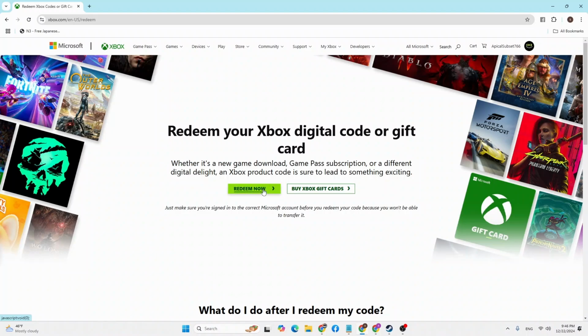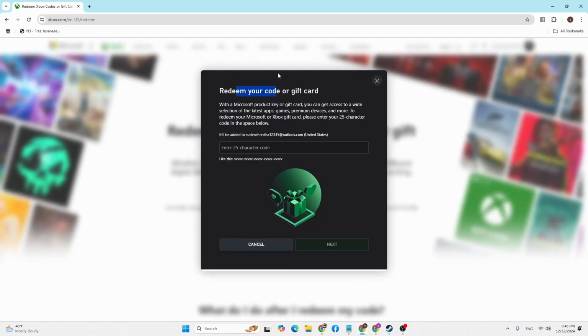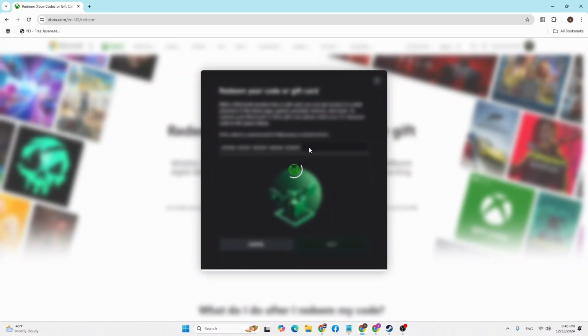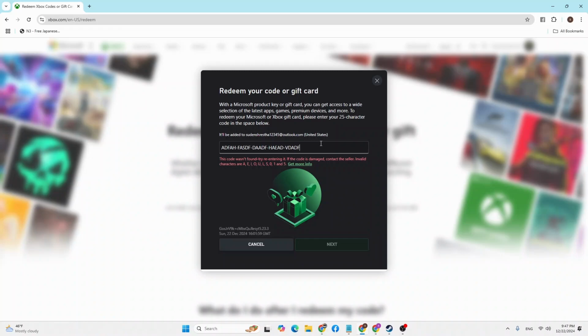Click on the redeem now button over here, and then this kind of box will appear where you'll be required to enter the 25-digit code available on your gift card. After entering your gift code over here, that code will be automatically redeemed. You can see, guys, this is a demo code, so it is not redeemed, but in your case after entering the correct code, the redeem button or the next button will be available for you.